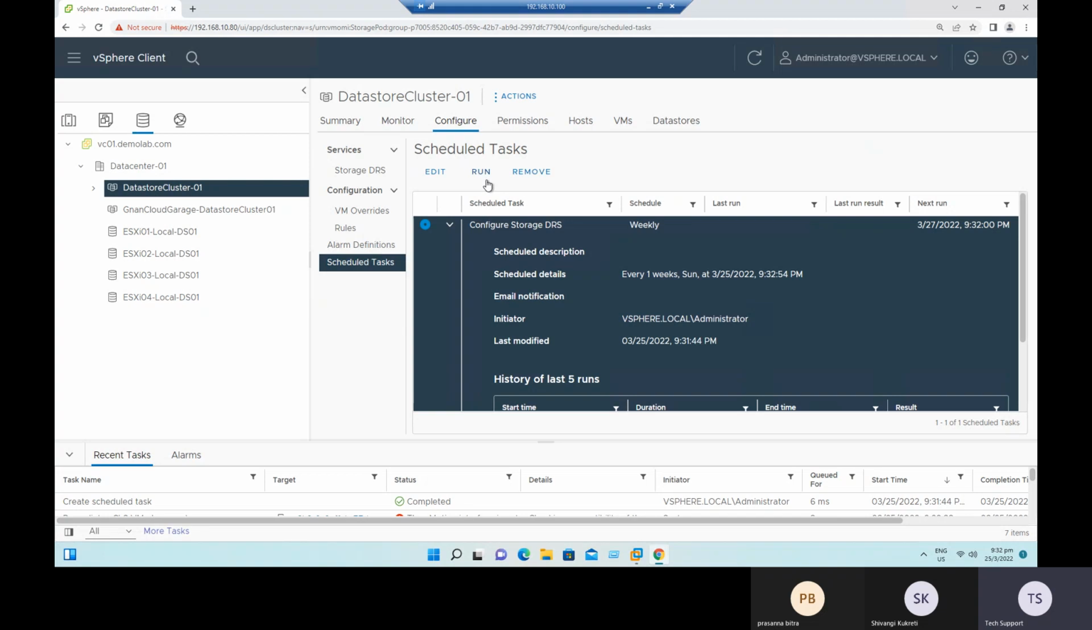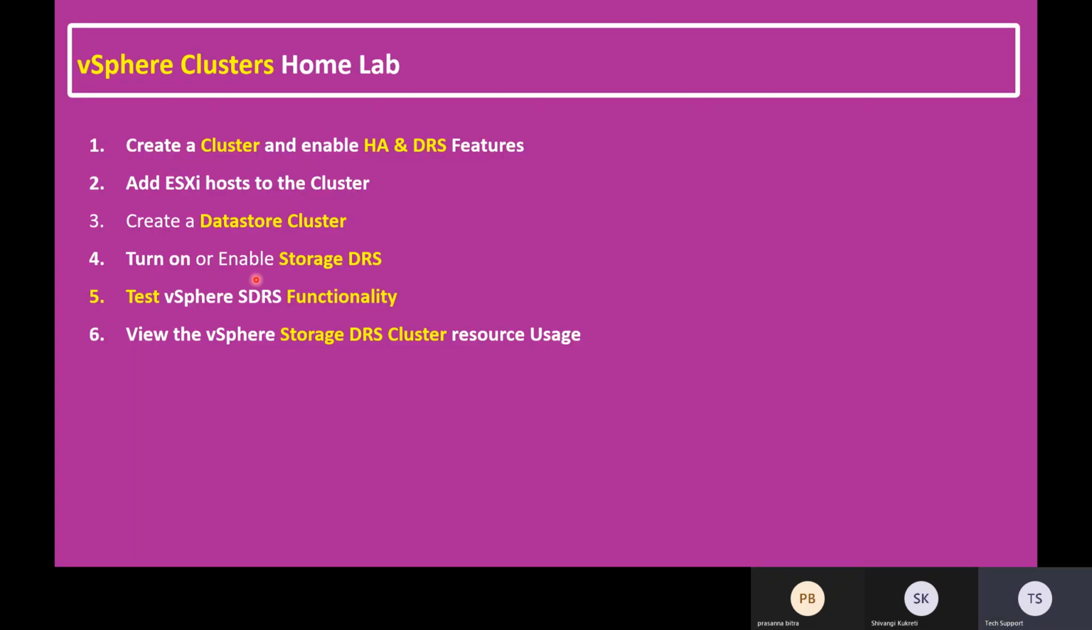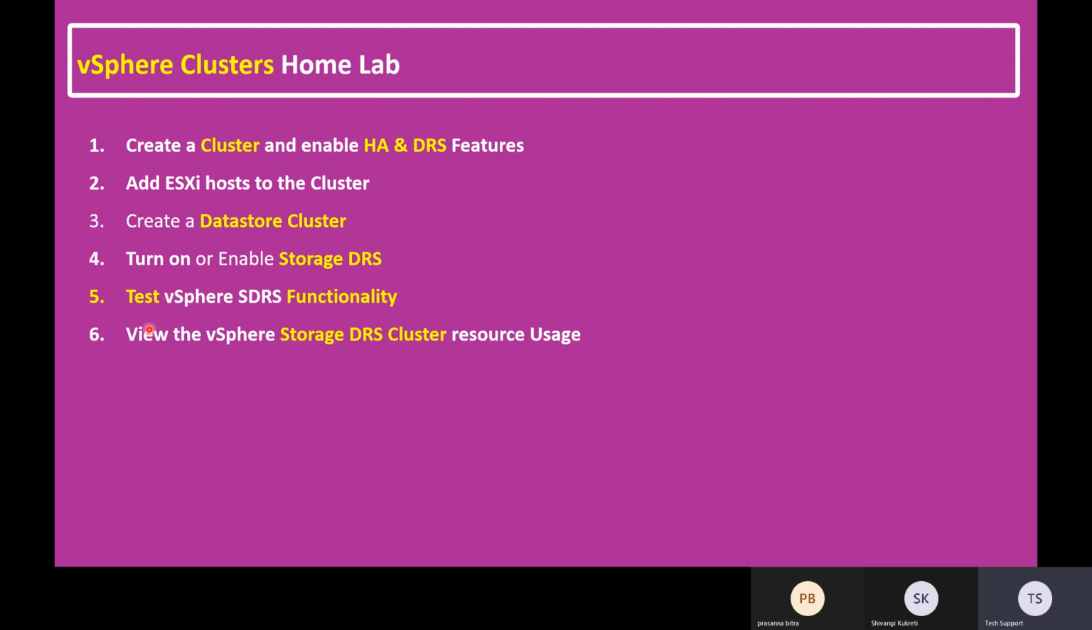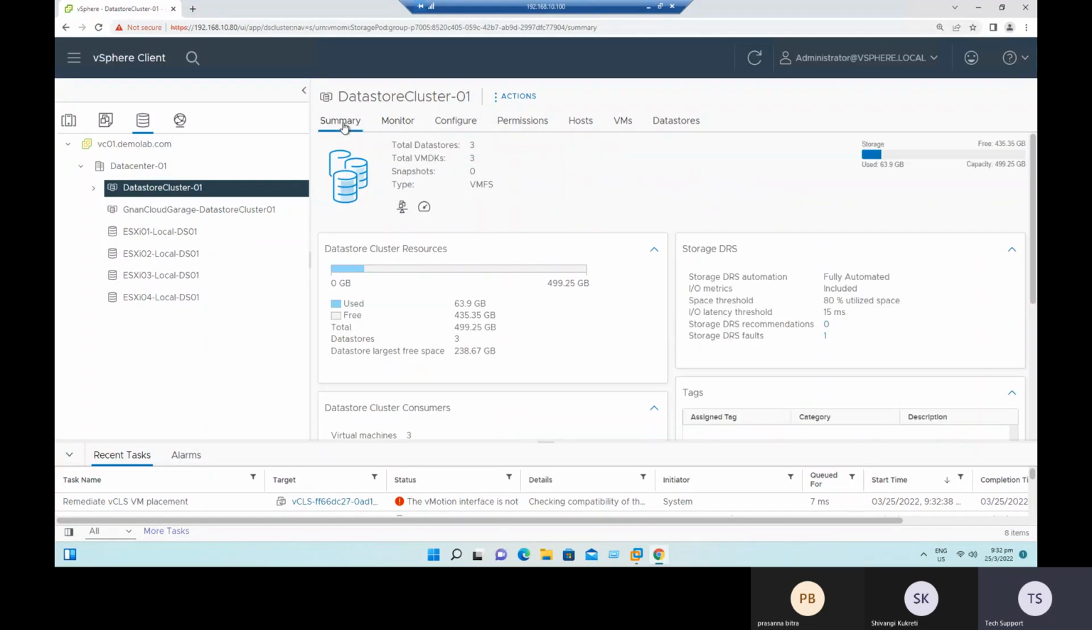So we verified, let's go back to the slide. We verified how to turn on storage DRS, how to create a data store cluster, and we tested where we can run the storage DRS functionality. If you want to run the storage DRS functionality, go to the monitor tab, recommendation, here we can run. Also, to view the storage DRS cluster resource usage, the resource usage we can find from the summary tab. How many data stores we have, what is the resource usage.